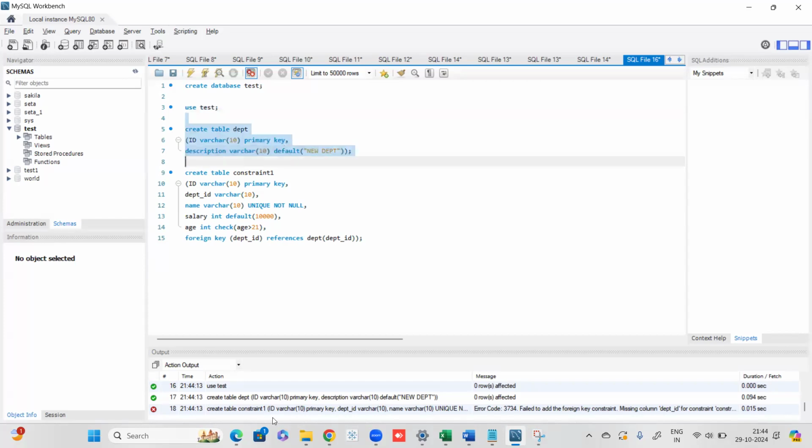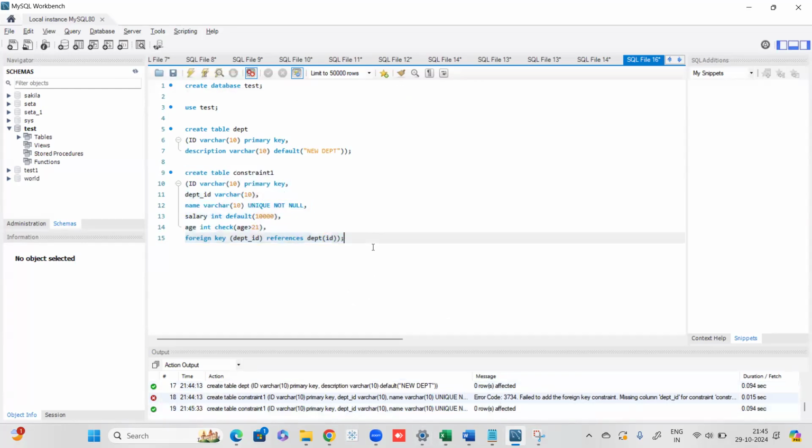Then department table got created. The last query has a bit of an error. That's because here I'm saying references department. The field in department is department ID, whereas in department I've called it as ID. So I just have to keep using the same name. So here I'm trying to say that the field department ID in constraint 1 table is the foreign key which is linked to the ID column in department table. Because I was calling it department ID here, which doesn't exist in the department table. So I got this error. So now I'm going to run this query again. See, now it is correctly created.